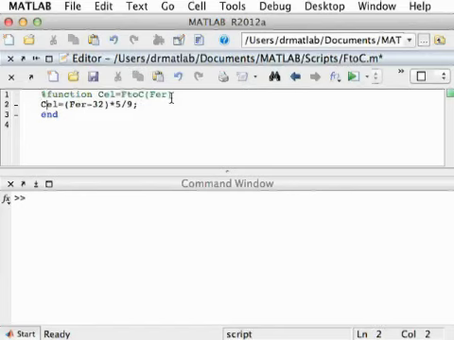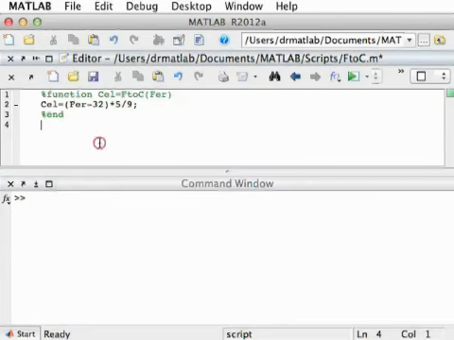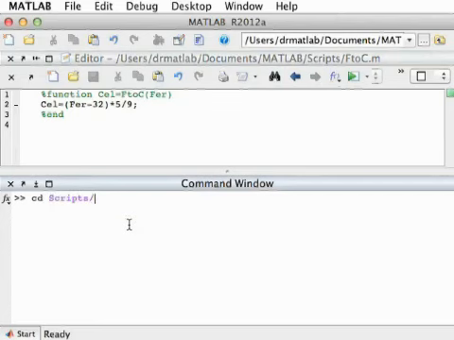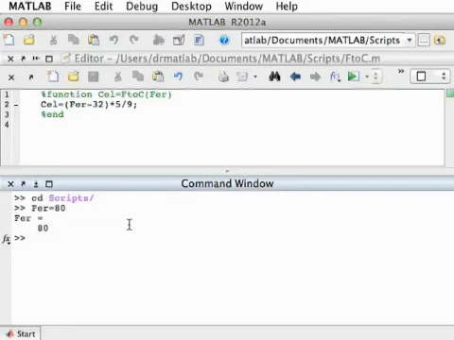I'll comment this out, and I'll comment this out. And now, if I save it and change directory to scripts, I can say Fahr equals 80, and now call my f to c, and now if I look at cell, it equals the answer.